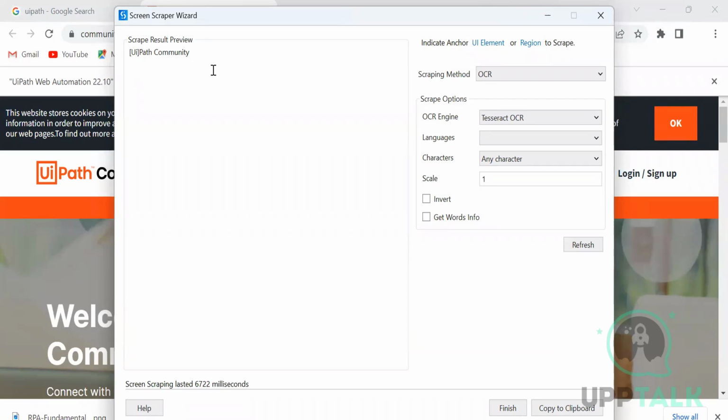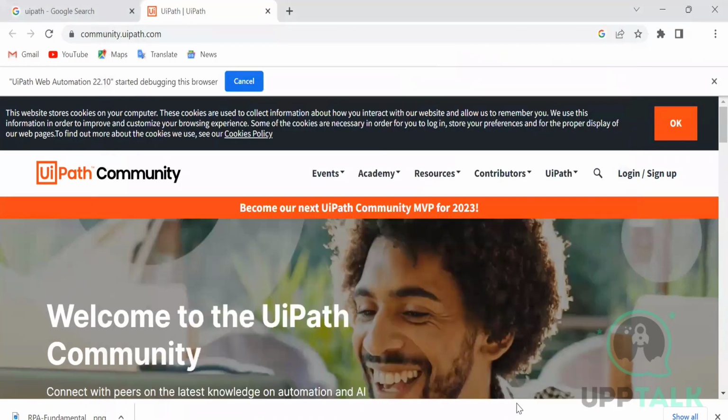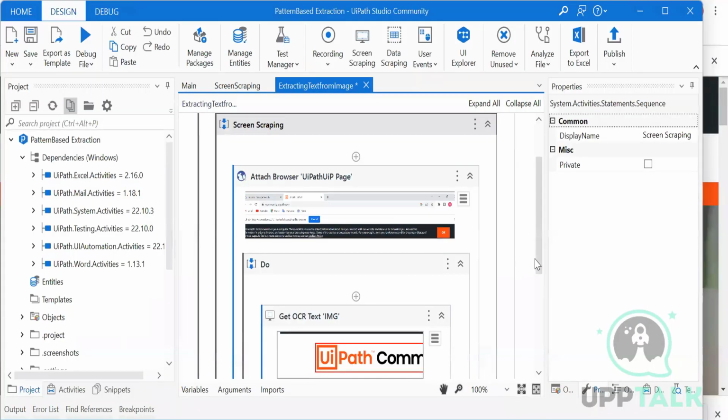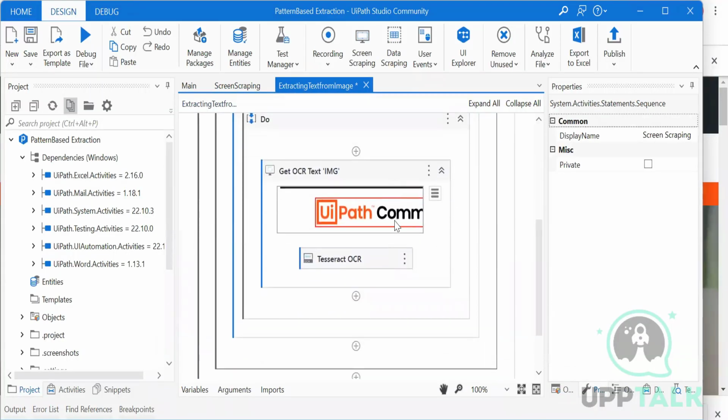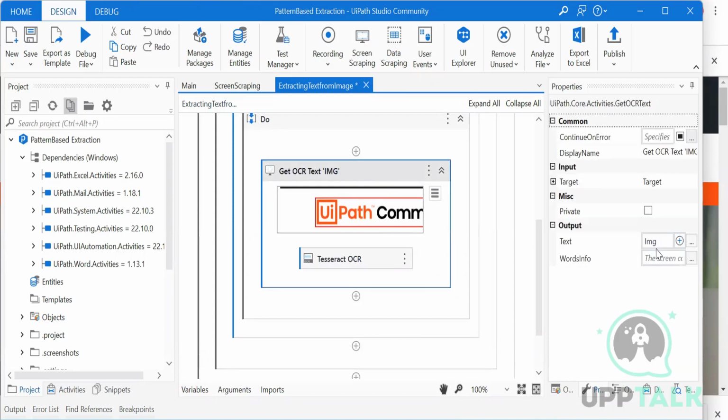UiPath community, right? So you can see that any character, and remember you click on the finish button. Now this extracted text, can you see this activity? Which activity extracted? Get OCR. You can see that the extracted text, the data is stored in which variable? Image output, that is image. So you cannot give it as image. Delete this, Control K. Again you use a proper name. What is the proper name? Extracted text.